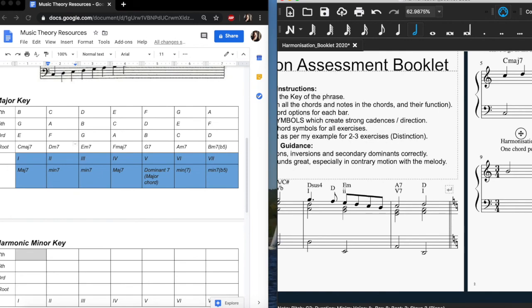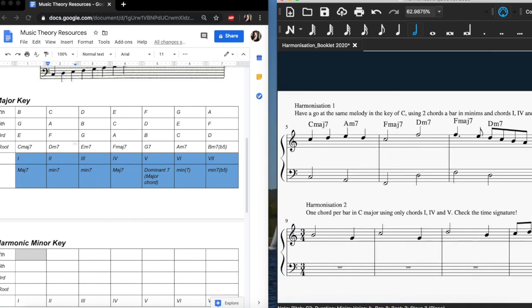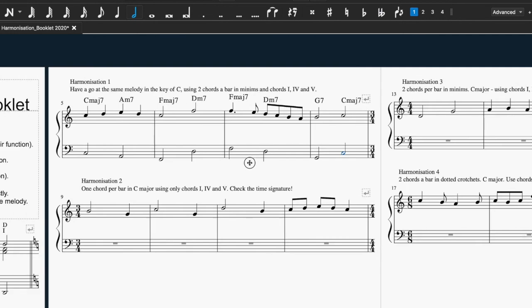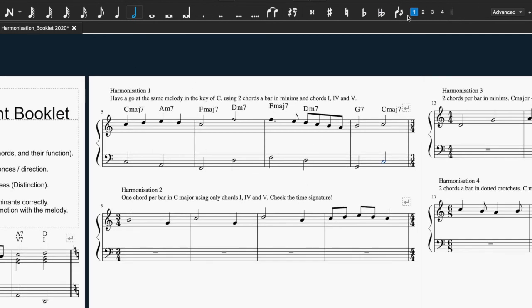Now, what we can do, if I expand this out, is use different voices on the software. So if I click on the melody line, it's in voice 1. If I now come off of that and click on voice 2, or get a note, minims, voice 2, I can write on the stave as well, and it will separate the voices out so we can see the melody really clearly and our chord notes.